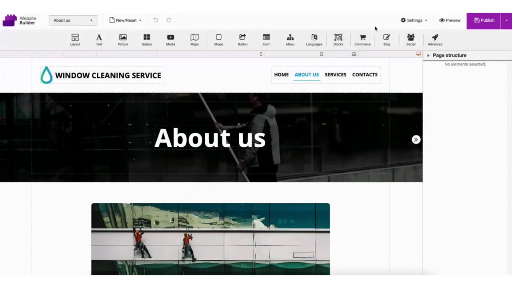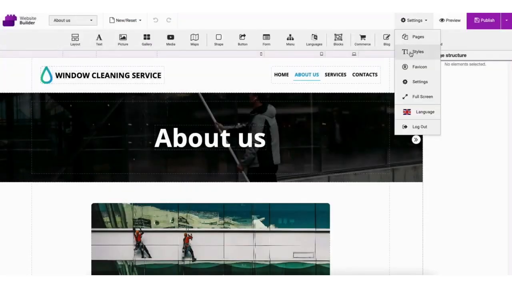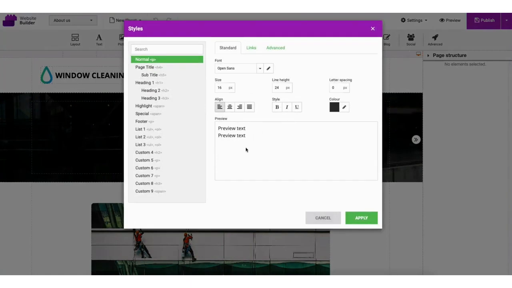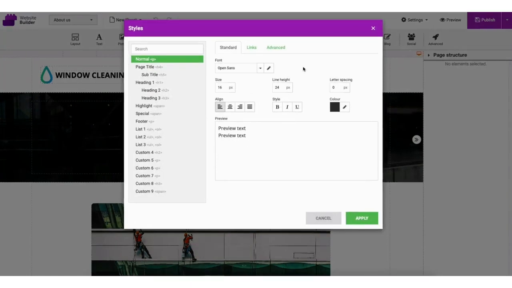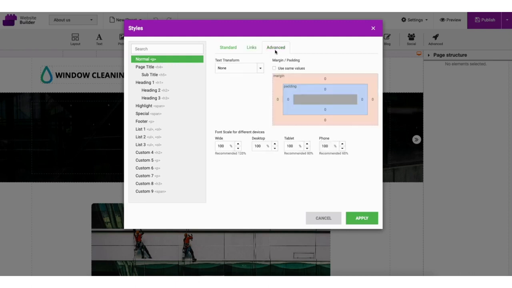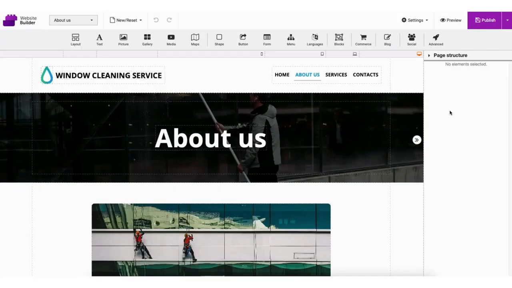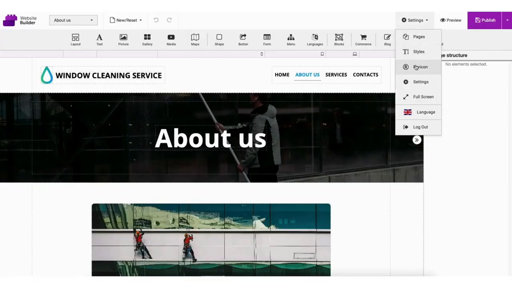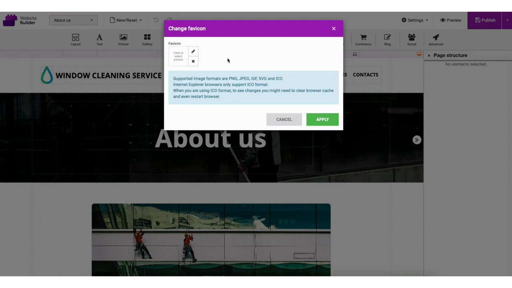From the settings tab, I'll click styles. You can change the font size for your site here, line height and spacing, font colors, and more. If you click links, you can change the color of your links on the site and on link hover, and more. The Advanced tab gives you some advanced options. I'll click the X button. From the Settings tab, I'll click Favicon. This is where you can upload the favicon for your site.